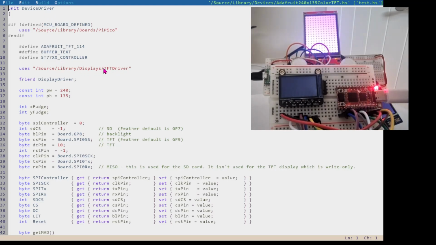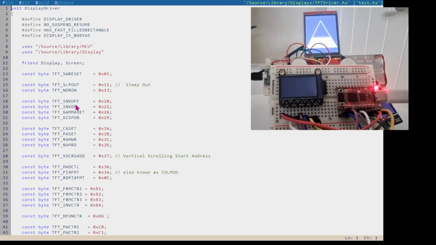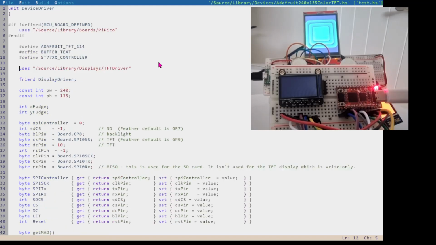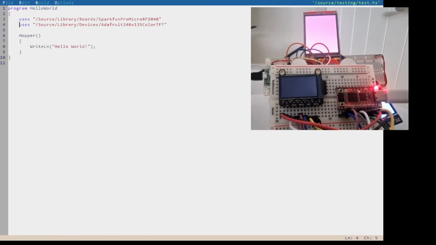And it uses a display driver, which is a generic TFT driver. So you double click on that, now we're in the display driver, and the display driver uses display, which has got all the usual display features like drawing lines and drawing text and all that, right? How do I get back to where I was? Control backspace, Control backspace. So you can jump forwards and backwards in the editor quite easily.